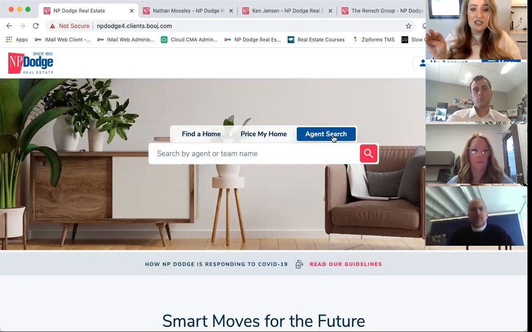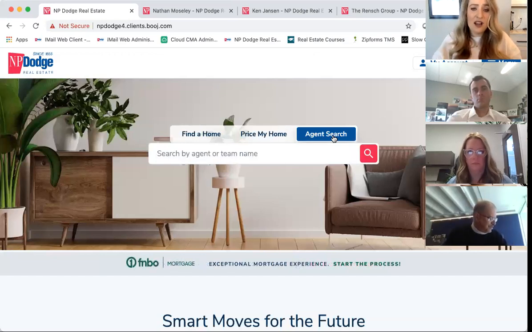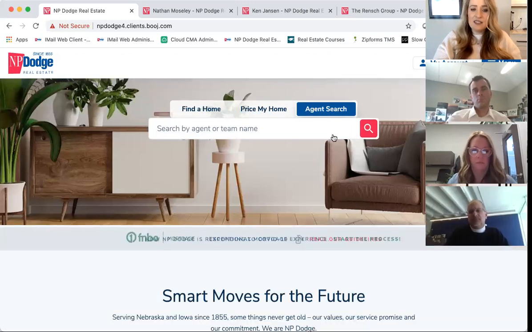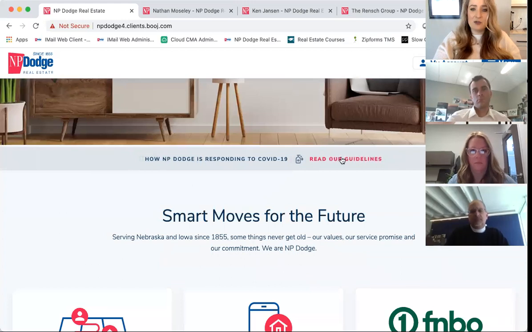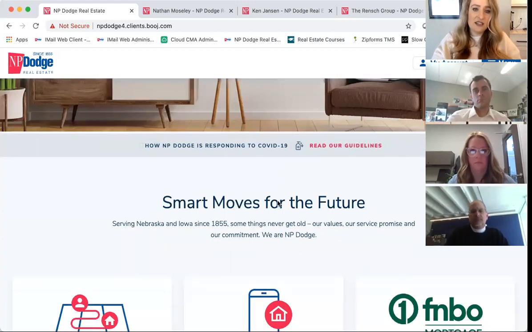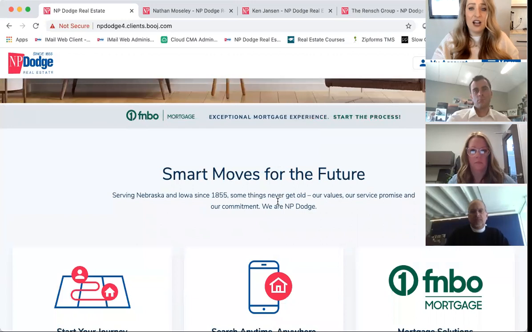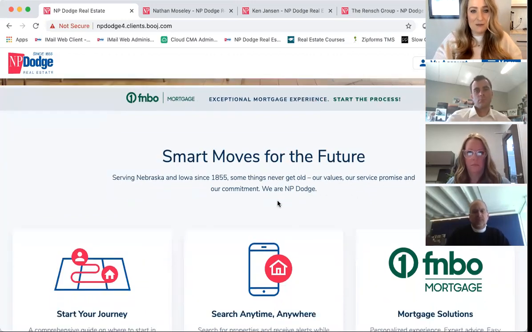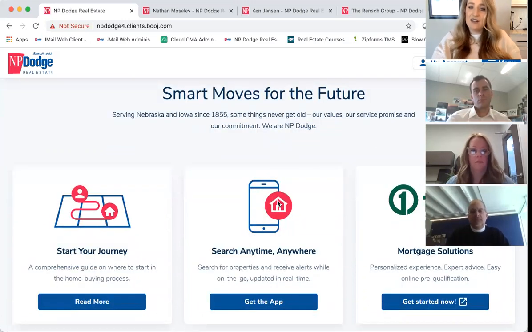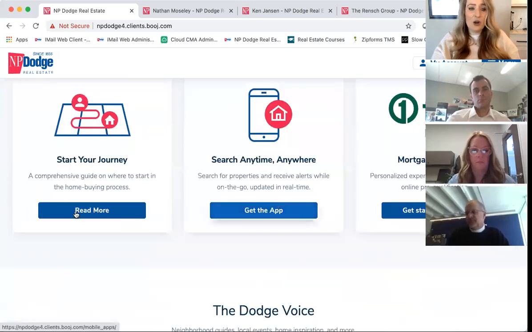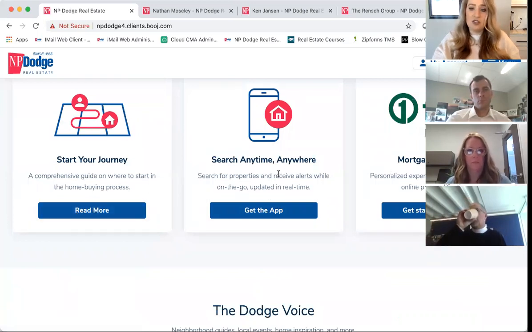I'm going to do a little bit of these searches in a minute, but first I'm going to scroll down the page to show you a little bit more of the home page before we come back and show you some of the functionality. You'll see we've got what we call a scrolling banner here talking about how we're responding to COVID. And then our FNBO mortgage. That was a fun announcement that Jill made the other day. We've got quick links to our home buying process, home buyer's guide, the app, and to the mortgage solution.